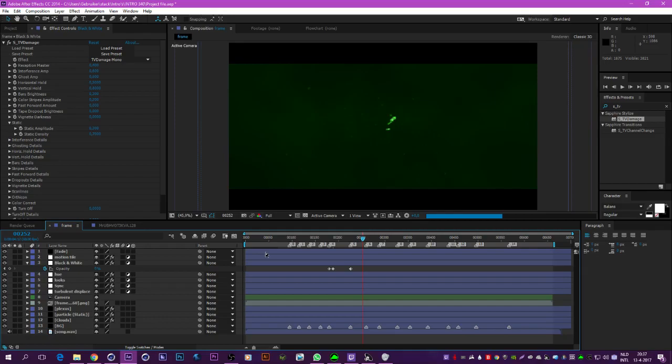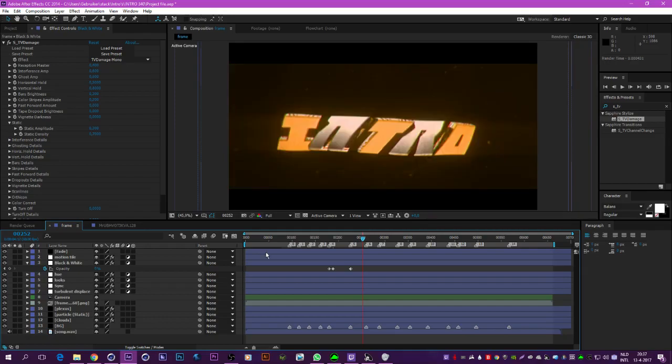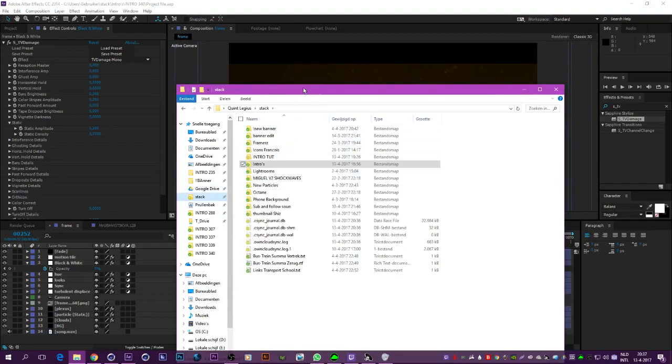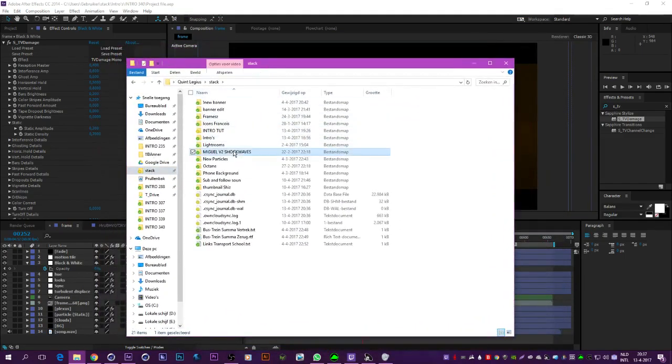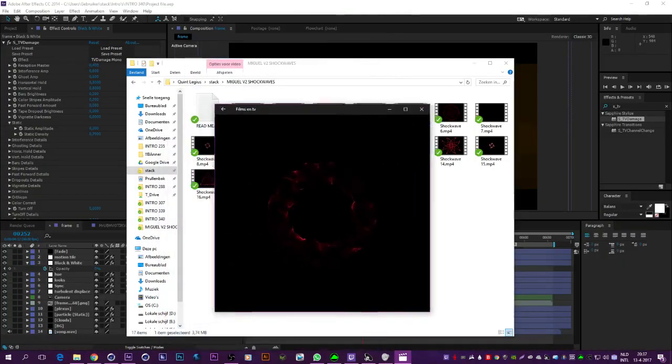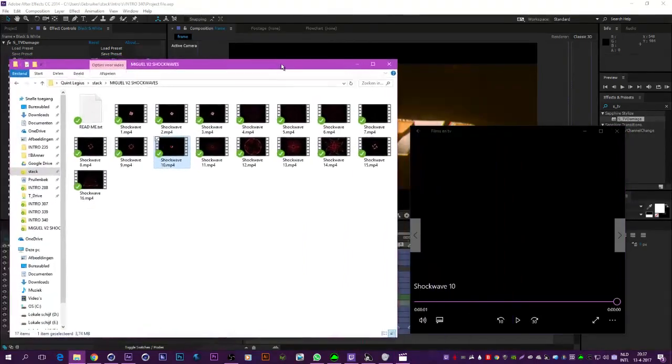Let's add a shockwave. You know why? Because I'm a really good guy. I'm really good at motion designing. So let's add a shockwave to make it look neat. Stack. Make all V2 shockwaves. Yes, I did buy these, and this is so neat. So yeah, see what all the shockwaves we got here.